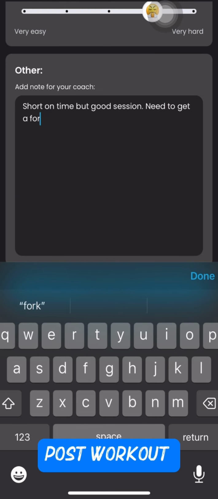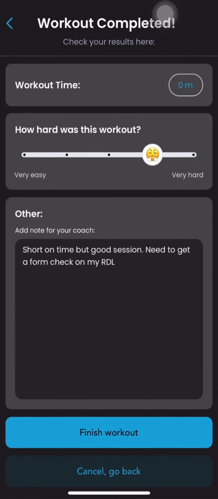Once you've finished your post-workout notes with your rating and your notes, hit finish workout, and then that's saved for me to check out next time you come into the app.